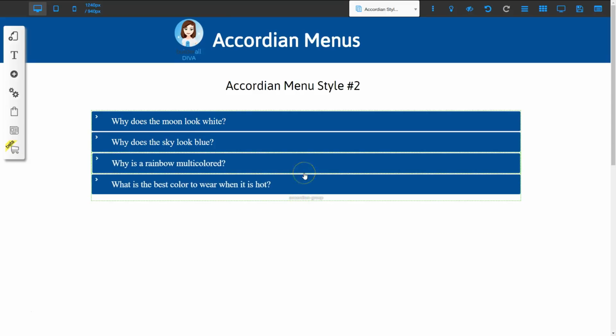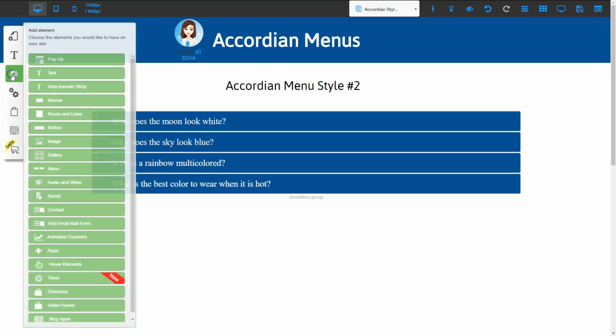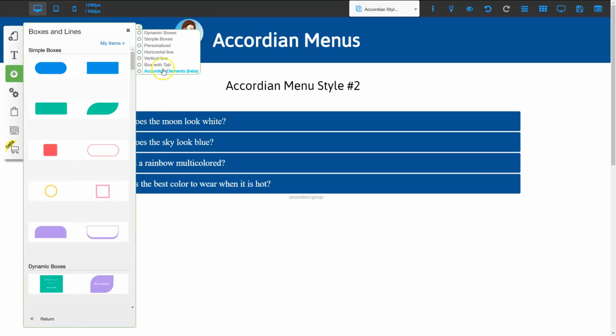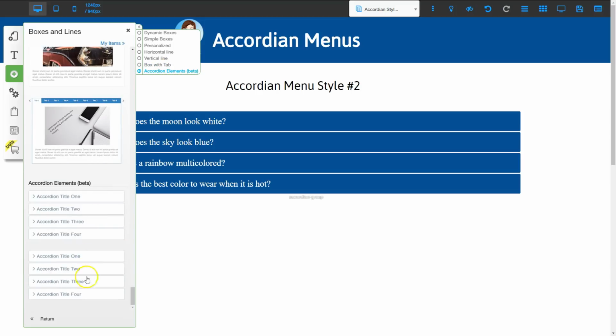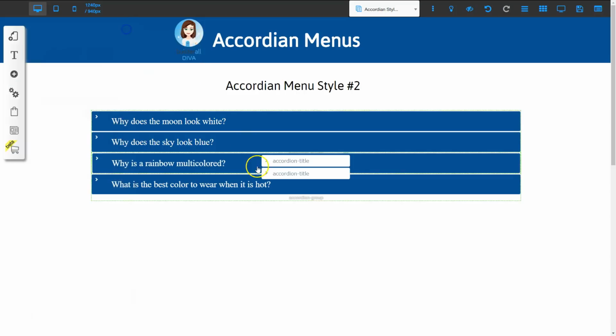And now I'm going to take you to where you can find your style number 2. So you're going to go to the plus button, and you're going to go to boxes and lines, and you're going to go to the accordion elements. And then it's style number 2. So I'm going to go ahead and click that. And that adds it to our editor. Now, in order to grab this and drag it, the other one you could just click right on it anywhere and drag it.